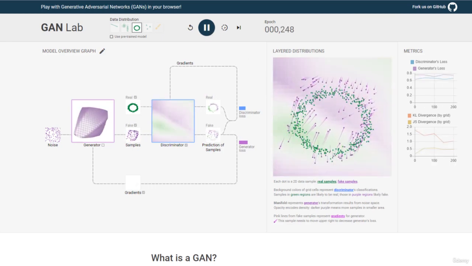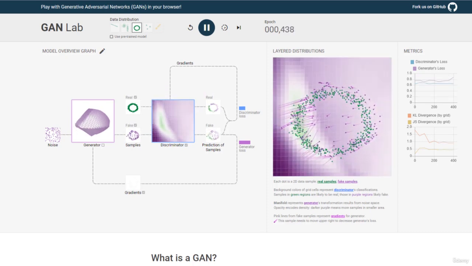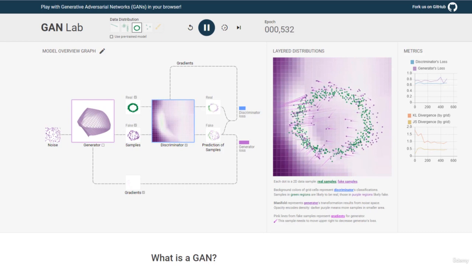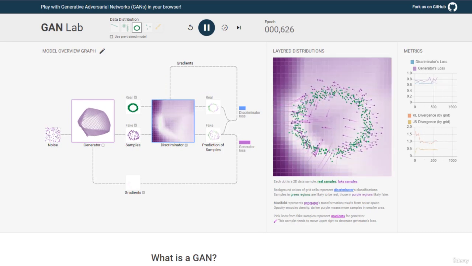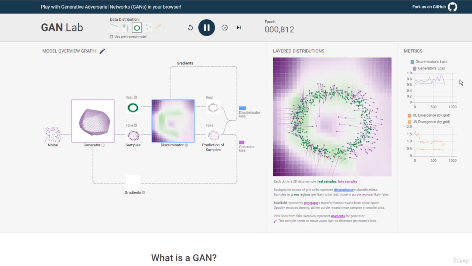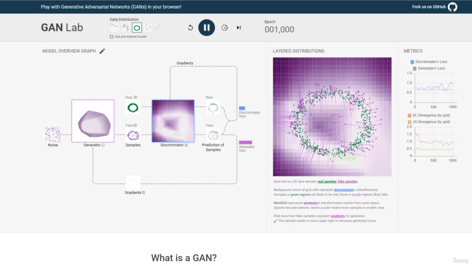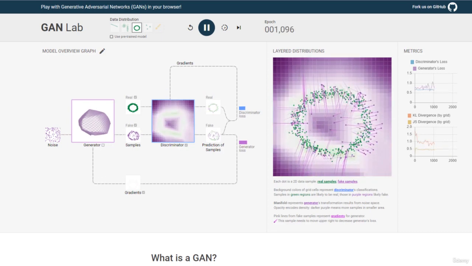All right, so again, the generator got a little bit luckier this time. We're actually getting into more of that circle shape a little bit earlier on, it seems. And we can see that the loss functions are more or less stable here, because again, we kind of guessed correctly from the get-go. Still got some of those fake samples in the middle there where they shouldn't be. We'll see if that improves over time.